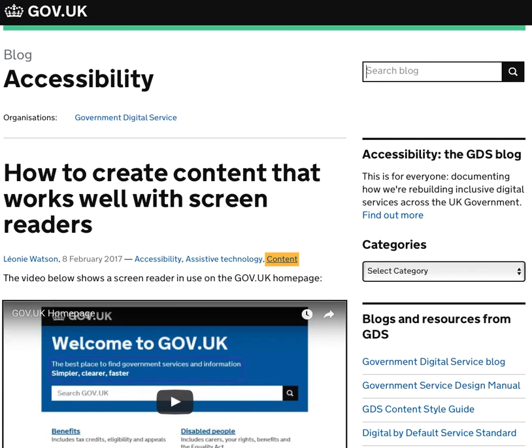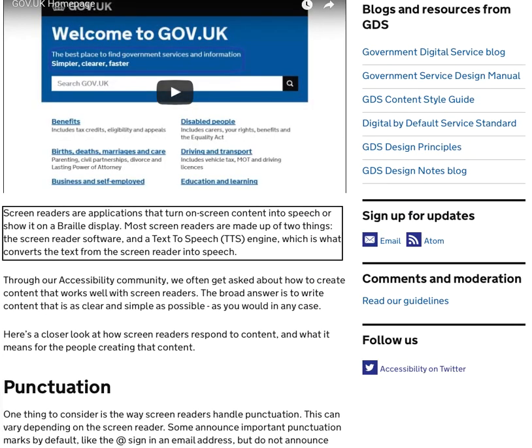Frame 0. Screen readers are applications that turn on-screen content into speech or show it on a braille display. Most screen readers are made up of 2 things: the screen reader software and the text-to-speech (TTS) engine, which is what converts the text from the screen reader into speech.